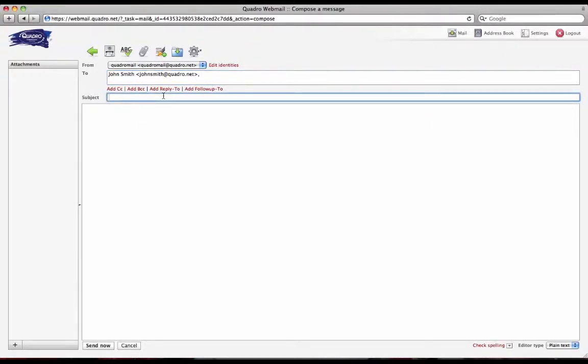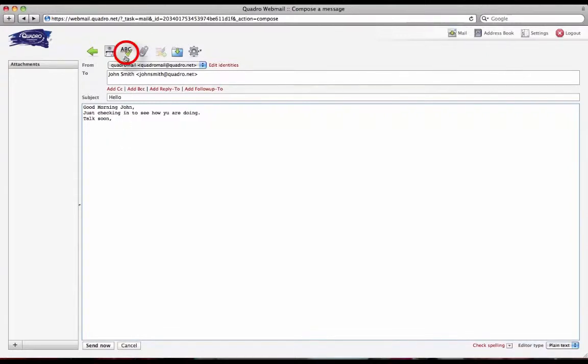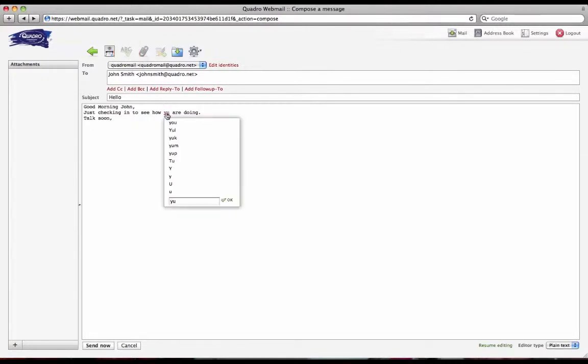Next, type in a subject, and then your email message. Now that I have finished typing my message, I can go to the check spelling button and click on it. You'll notice that it highlights it because I've spelt it wrong, so I can click on that and choose the correct spelling.